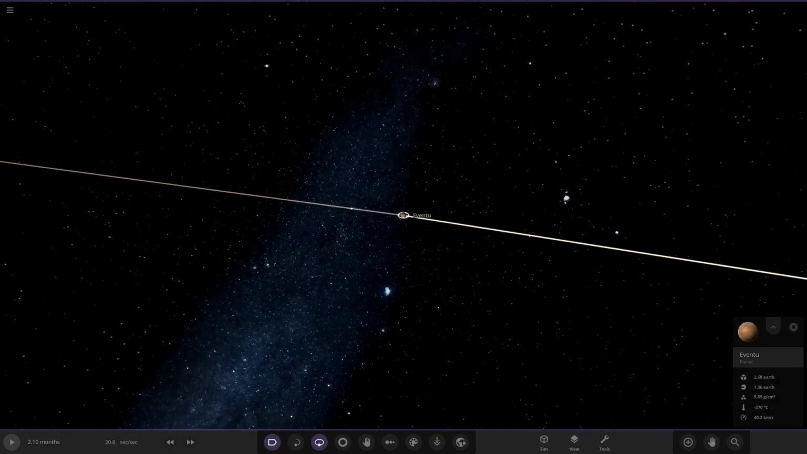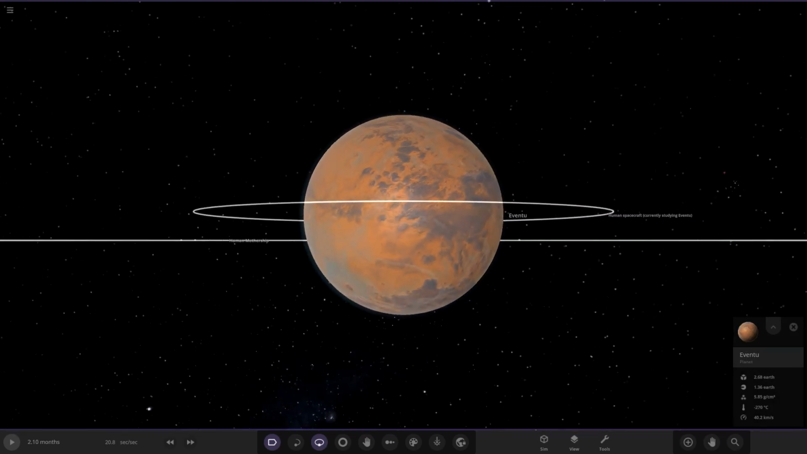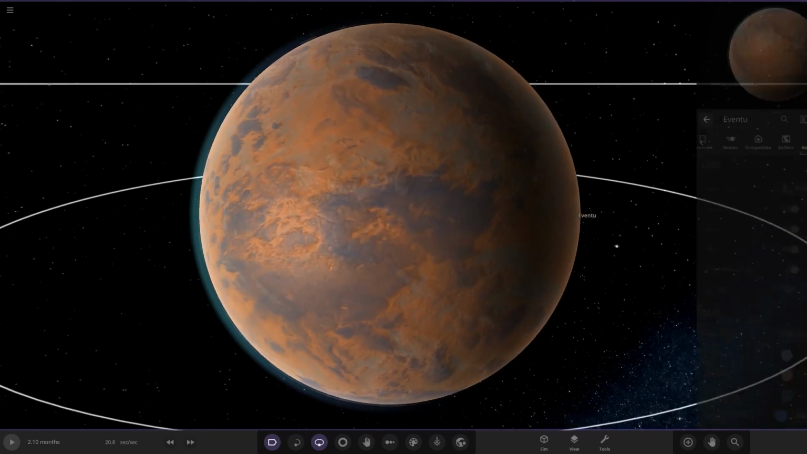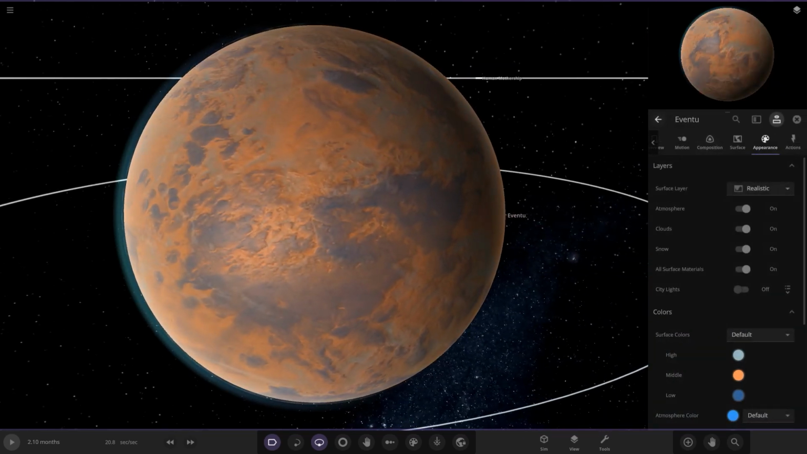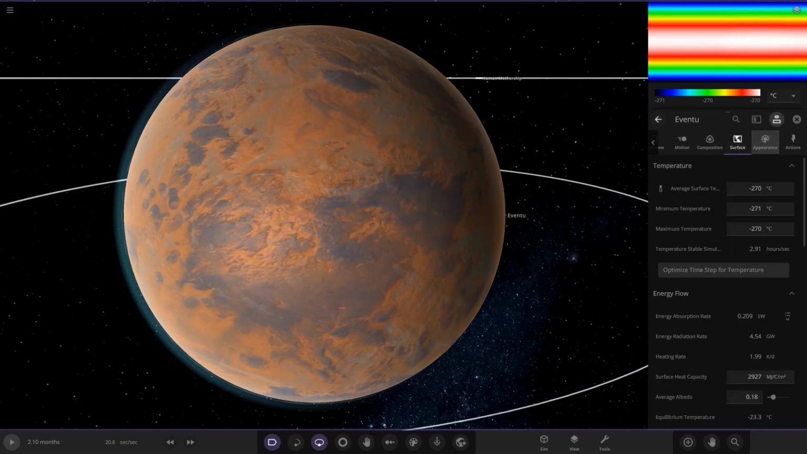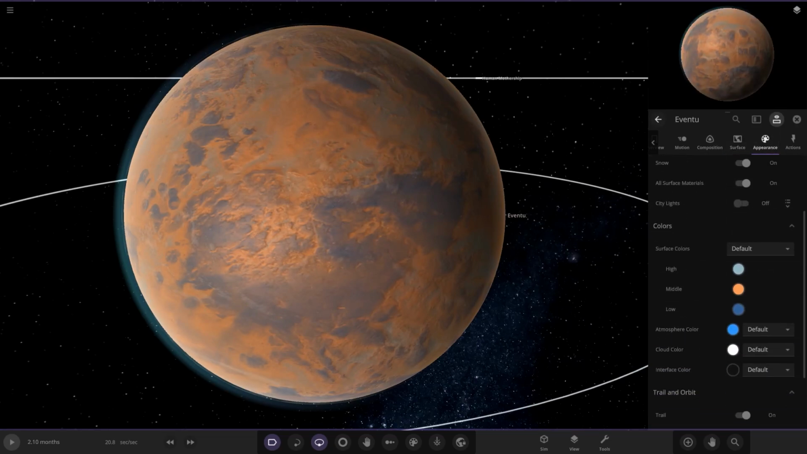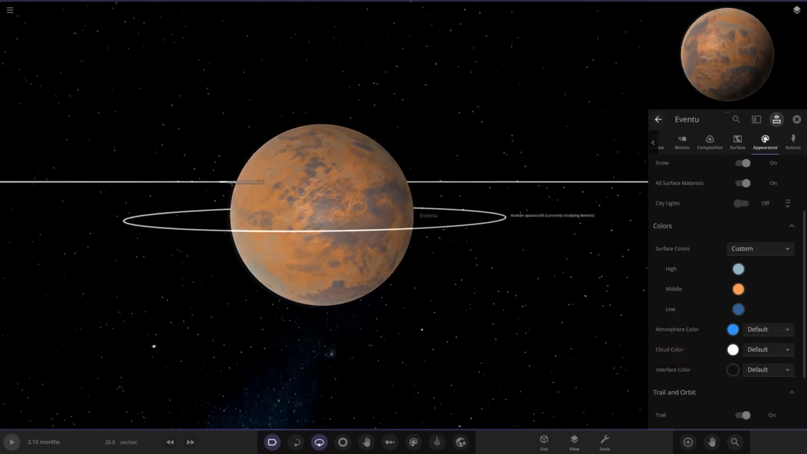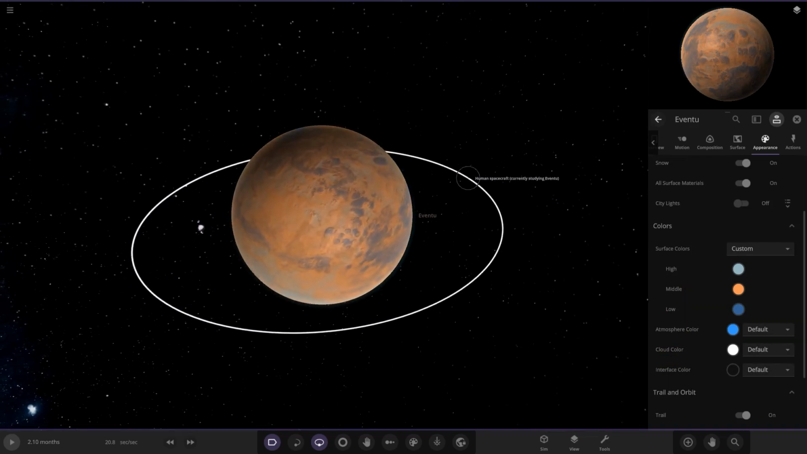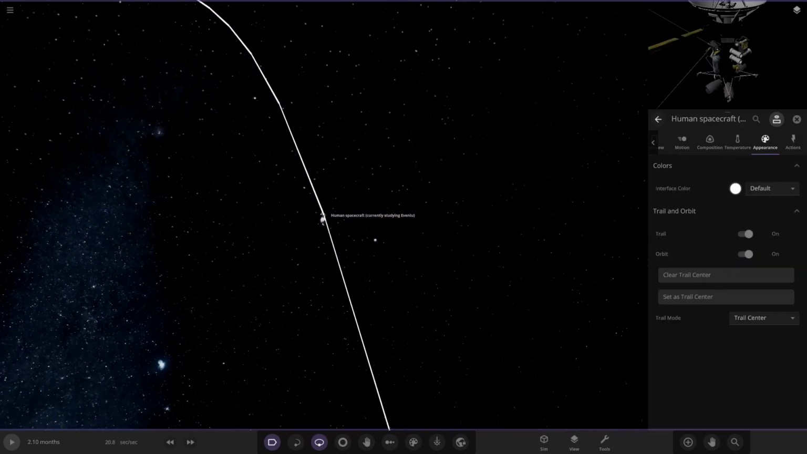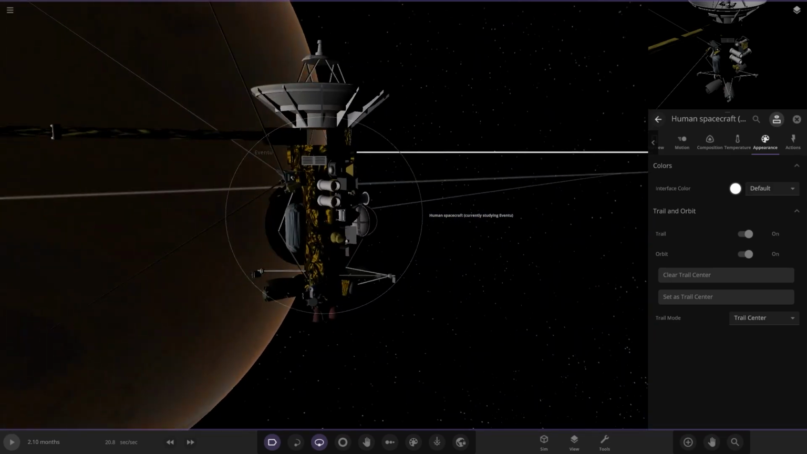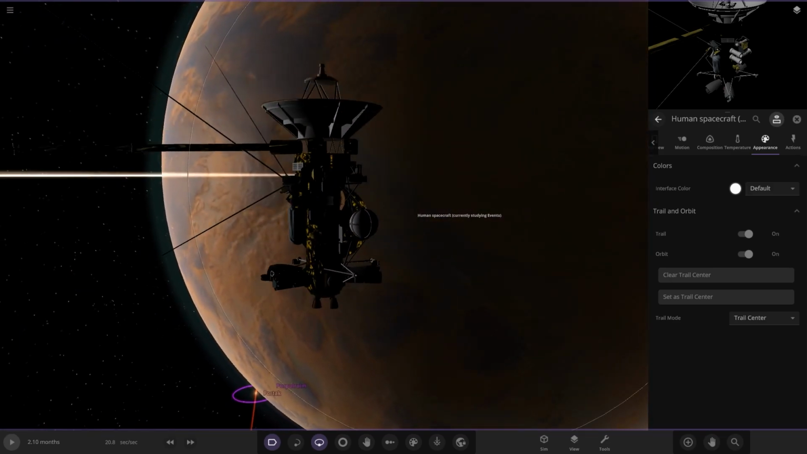Let's move on. So we've got Event 2 over here. Another rocky planet. I like the colour scheme on it, actually. The orange with the bluish sort of shades on it. I think that looks quite cool. So yeah, orange, and a blue in the low elevation. And there we go, a human spacecraft currently studying Aventu right over here. Pretty cool view of the planet there as well.